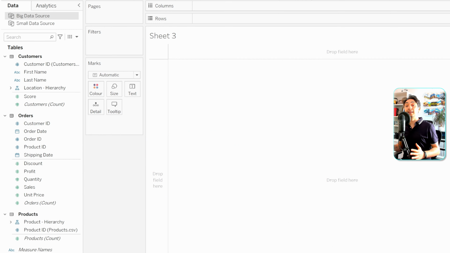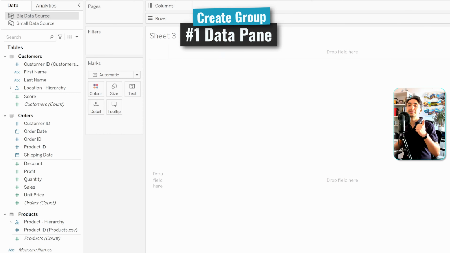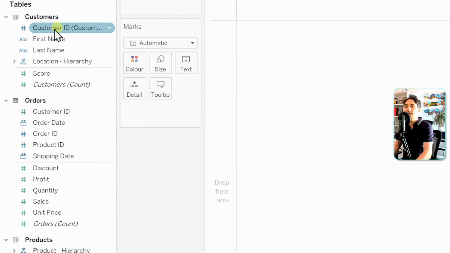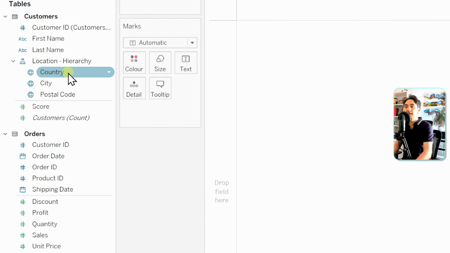Alright, so now let's see how we can create groups in Tableau, and there are 2 methods in order to do that: either by creating the groups in the data pane or directly in the view. We're gonna start with the first one, where we create the continent group in the data pane. In order to do that, we go to the table customers, and based on the values from the country, we're gonna create the new group.